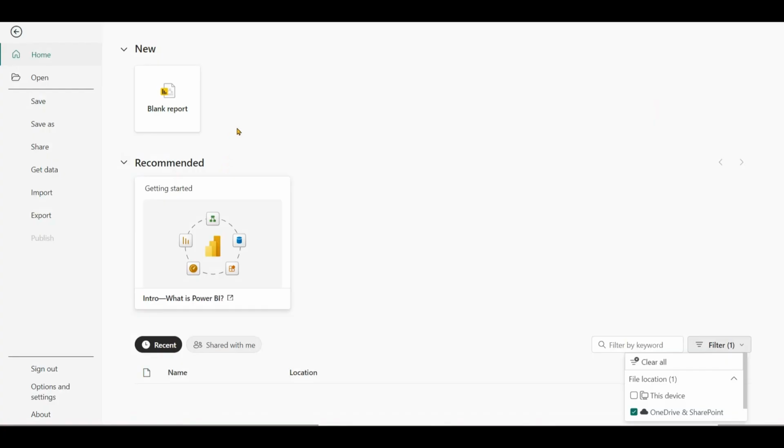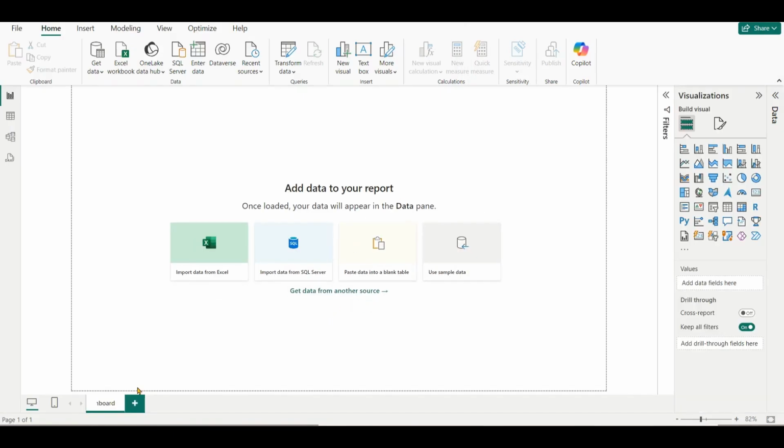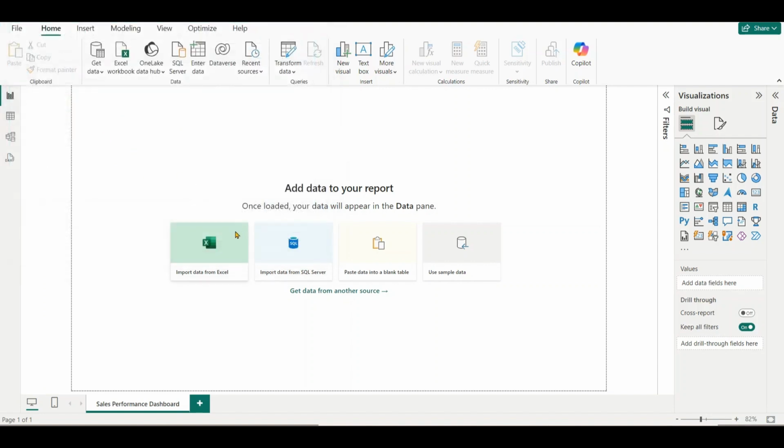Start by opening Power BI and selecting Blank Report. Next, rename the page 1 to Sales Performance Dashboard. Click on Import Data from Excel option. Navigate to Get Data by choosing File Path, which depends where you save the file, and click Open.